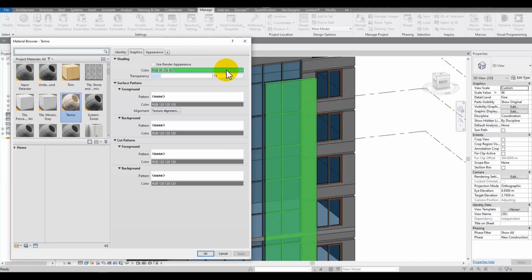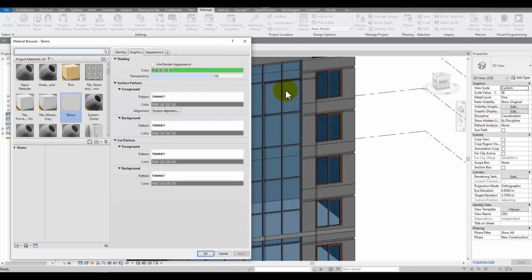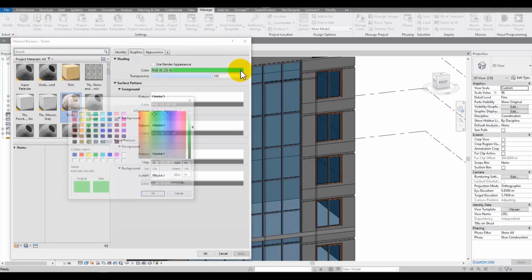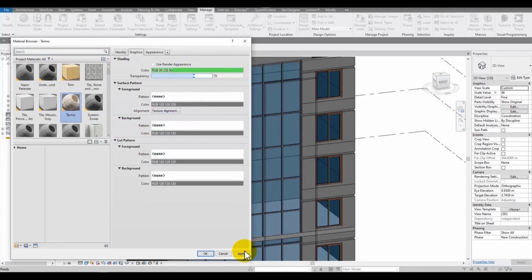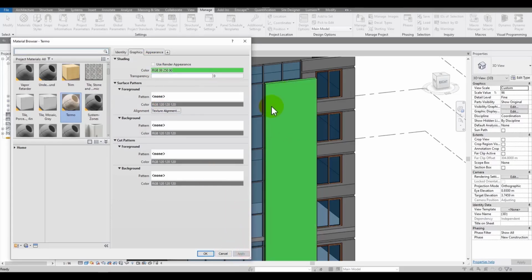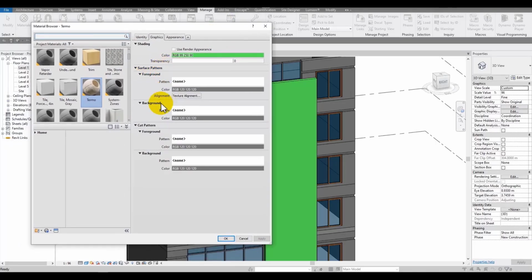And when I increase it like this, it will be completely transparent like a glass. Right now only the lines are visible. I decrease it and apply. And when it's 0, it will be like this. Okay, surface, pattern, background, cut pattern, and background.